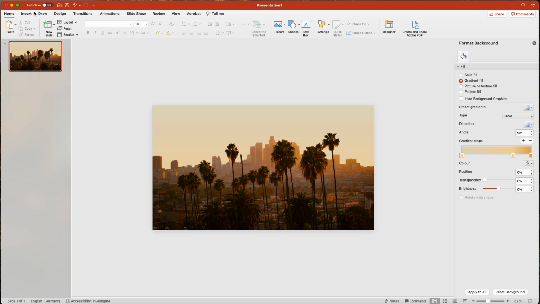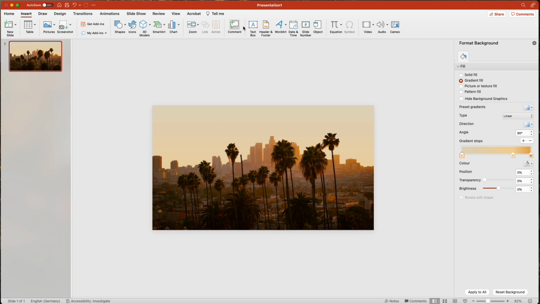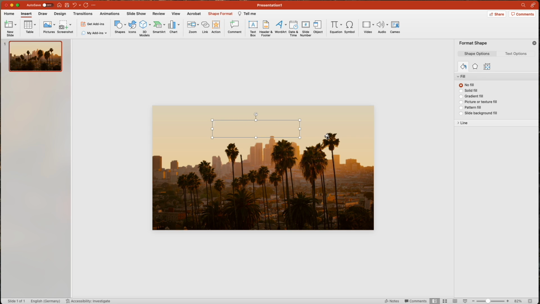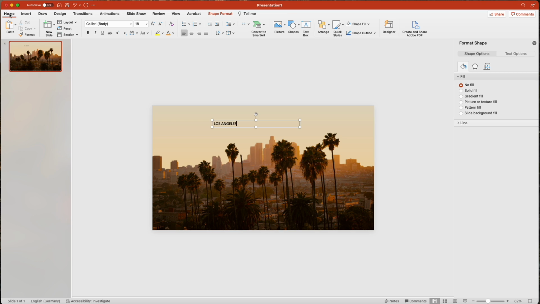And now we want to add our Los Angeles text. So for that, we're going to insert and then text box, and then just open up the text box and write Los Angeles in caps. So next up, we're going to change the size, the color, and everything. So here, we are going to choose like a brownish color for the text, and then we make it a little bit bigger, much bigger actually.